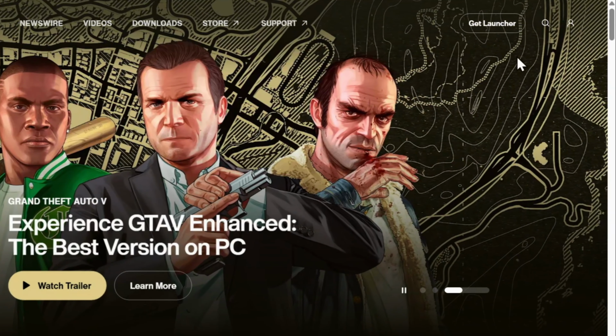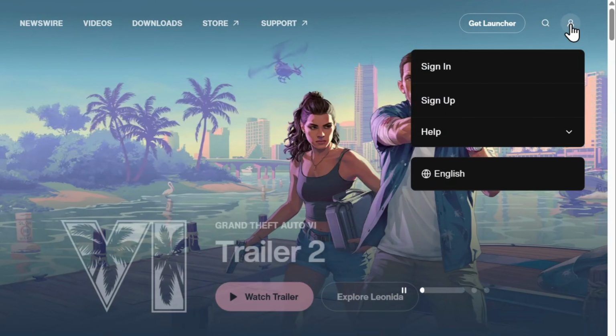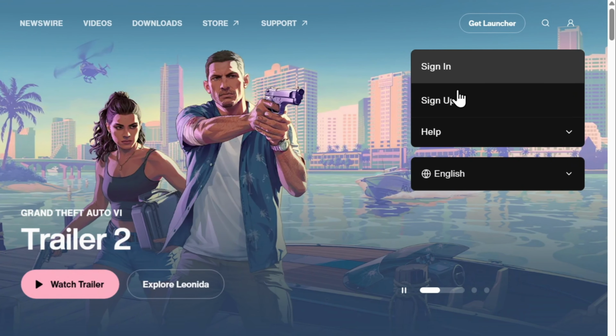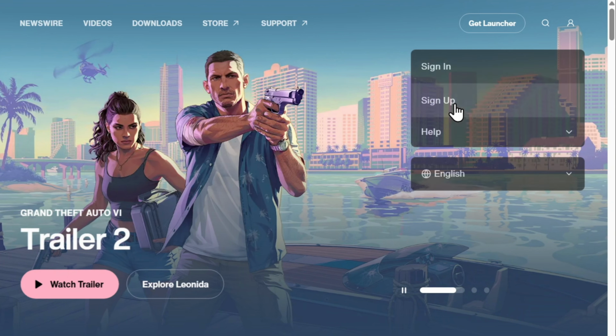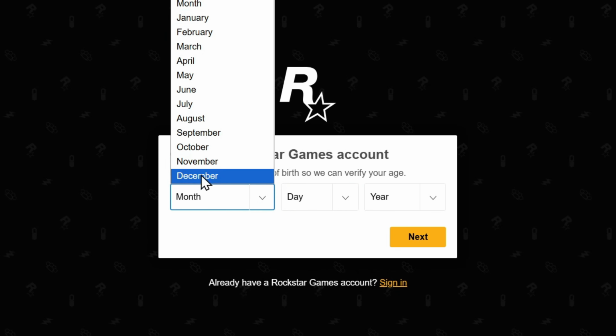Now, you want to go ahead and click where it shows a little profile icon at the upper right. So click on that, and you will see the option to sign in. Since you don't have an account, you want to click on sign up, and once you have that, go ahead and start with filling in your date of birth and stuff. Now I'm going to go ahead and make up some stuff right here.